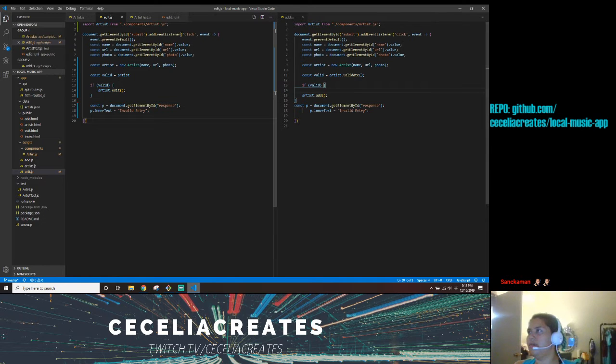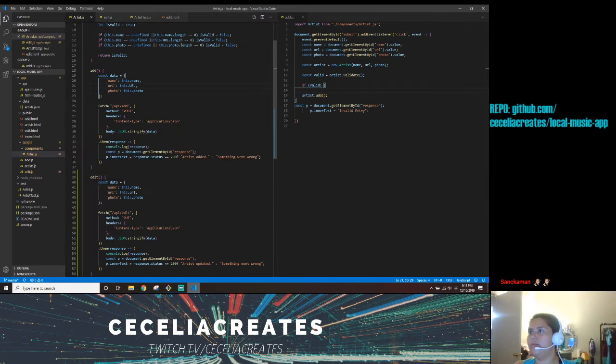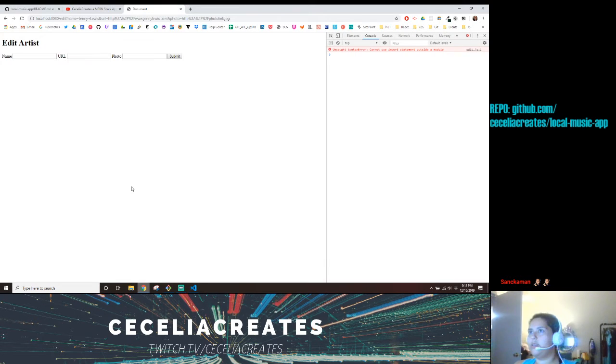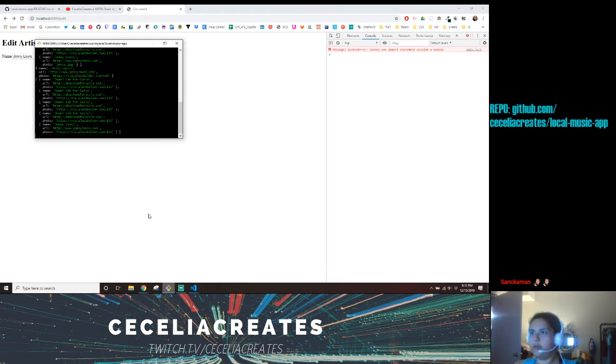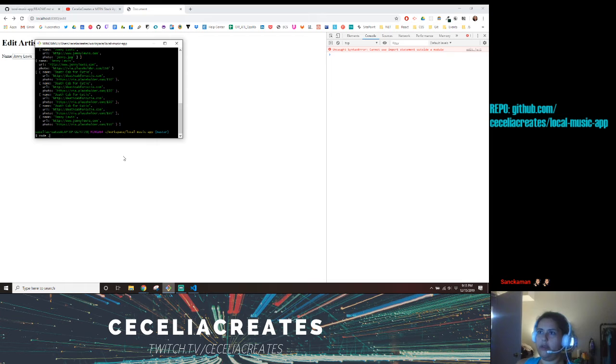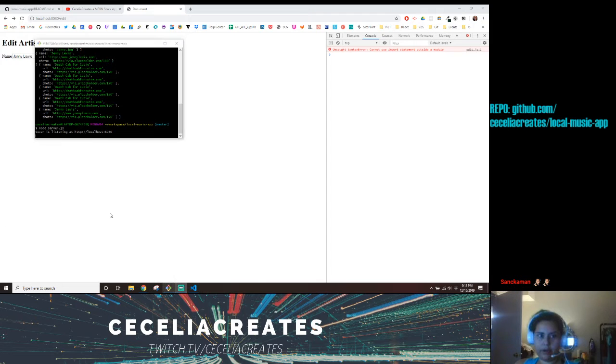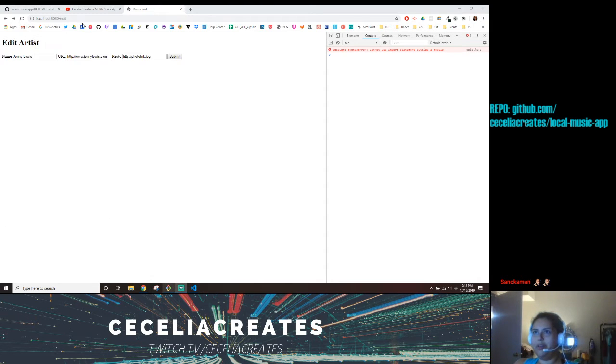Document get element by ID. Okay. Let me just make sure it is working with my add. Let's go ahead and restart the server, just start fresh with some fresh data. I know I should use something like nodemon to restart my server, which I will do at some point. It's on the list.